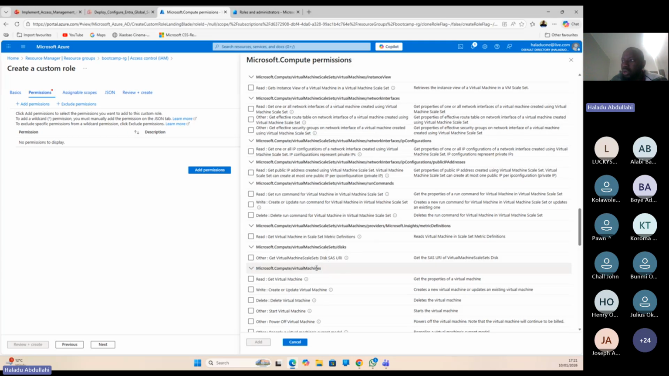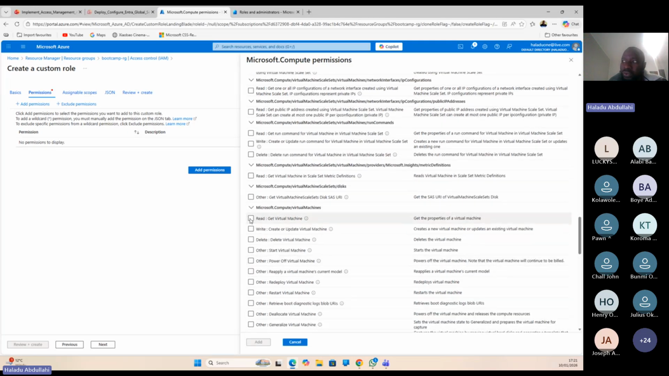Now, what do you want under virtual machine? We want him to be able to view, which is read. We want him to be able to delete? No. But if I want him to delete, that's the beauty of custom role. We know reader role will not allow him to delete, so I'm adding delete. But I don't want him to write, because if I give him write and delete, then why am I not giving him contributor role? Contributor role should have these three, including start and power off. That's what a contributor role should do.